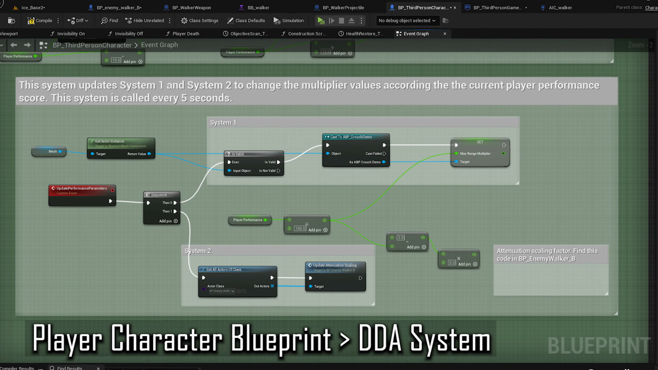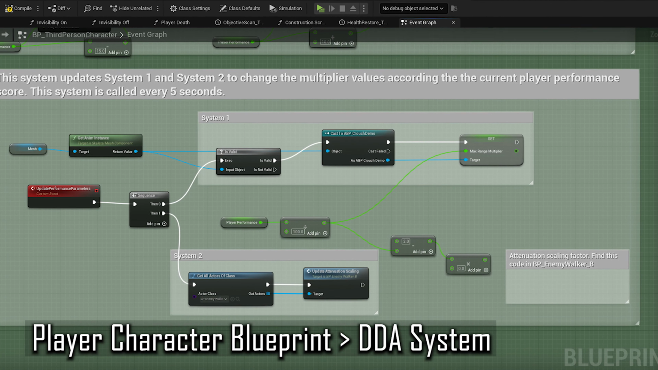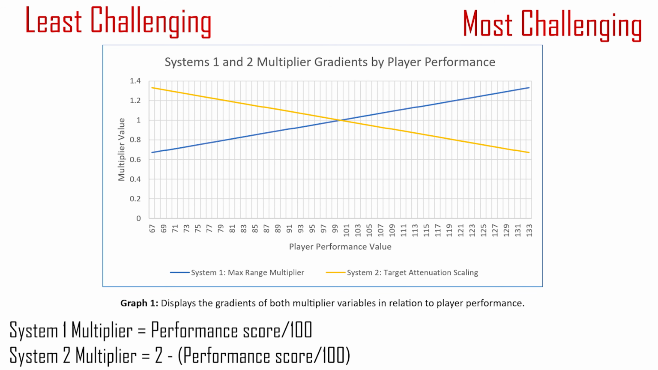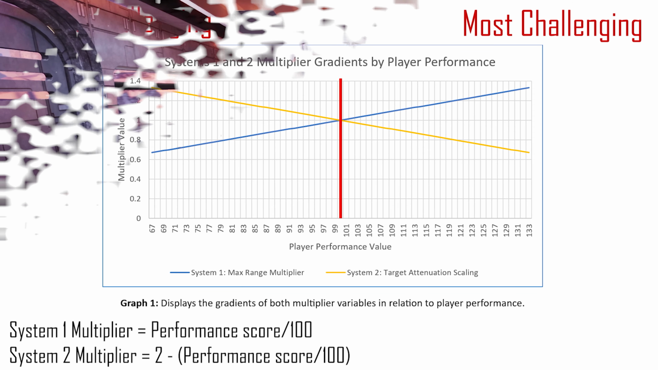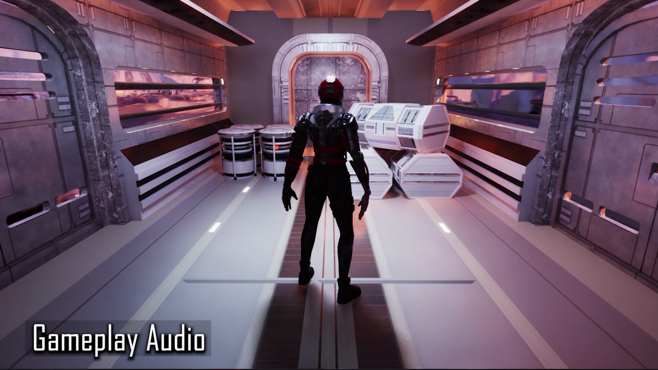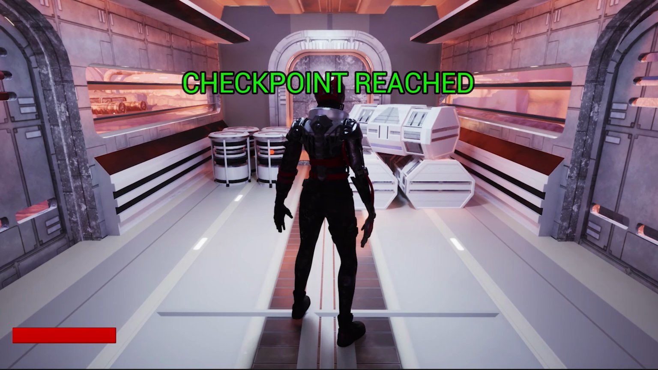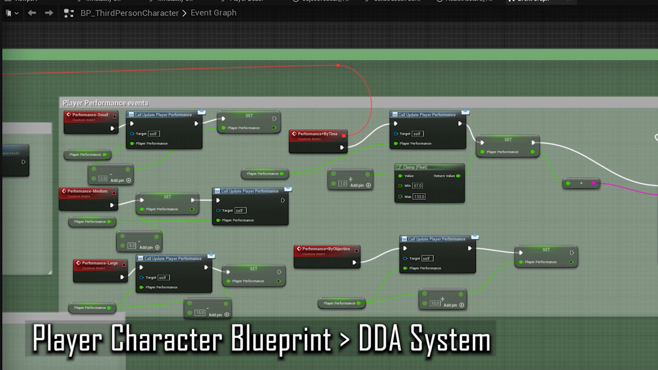The DDA system in Time Freeze utilises two subsystems that control sound parameters affecting the difficulty of the game. The multiplier values used within these subsystems are calculated from the player's performance score. The player performance score starts at a value of 100. Both the DDA system and the countdown timer are initiated as the player reaches the checkpoint entering Section 2. From this point, various in-game events can affect the player performance score.